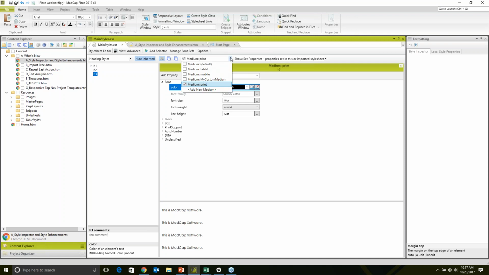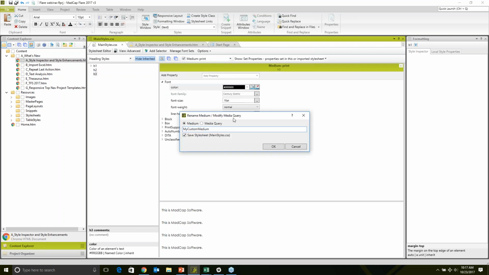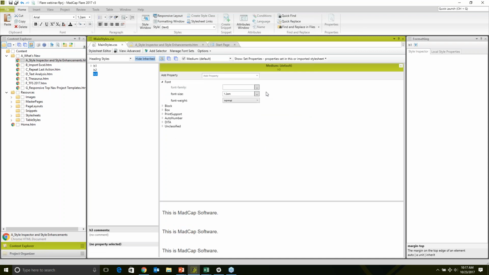So mediums are found up here. You've got your factory mediums already set. I do happen to have a custom medium that I've added. So what I can do is right click now and rename it. Maybe I'll call this my medium 2. And I'll click OK. I didn't have to go into the text editor to do it. You can still go into the text editor and make that change if you want. We just added the ability to edit it right from this list, which can save a little bit of time.